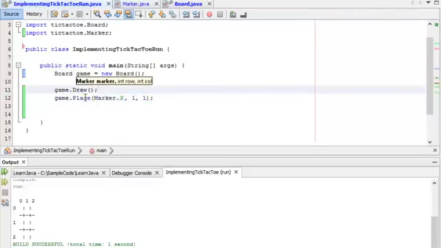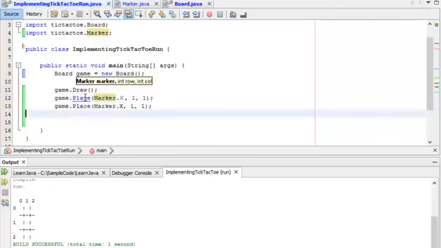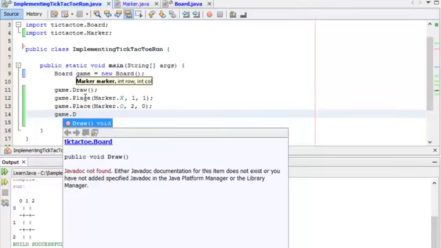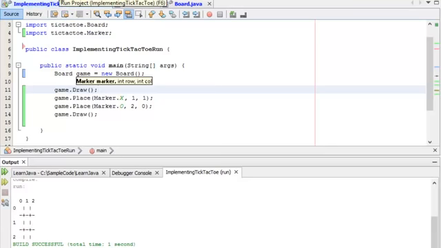And then, since you don't want to watch me type, it can be painful, how about we place an O at 2, 0. And then how about we draw the board again? Bingo. Well, it's not bingo. It's tic-tac-toe. Well, you get my... Hopefully you got that joke. Let's run it and see what happens.